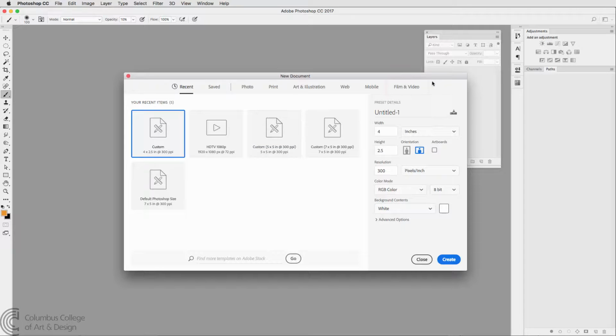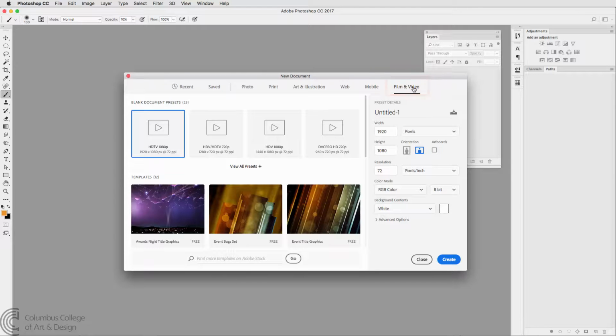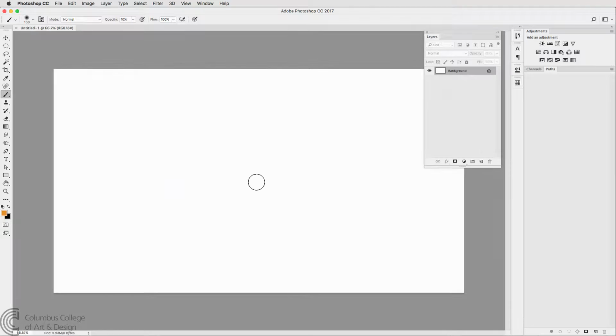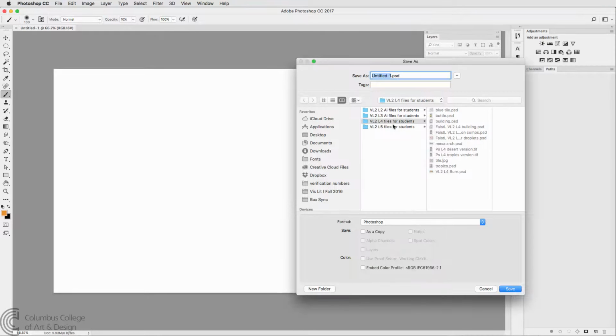All right, let's go ahead and start a new document. Let's click on the Film and Video tab in the New Document dialog area. And we're going to select HDTV 1080p from the list of presets. What that's going to do is set the width to 1920, the height to 1080, and the resolution to 72. Click Create. Let's go ahead and save the document. Make sure you're in your Lesson 5 area. And the name we're going to give this, last name, first initial, VL2 Lesson 5 3D.